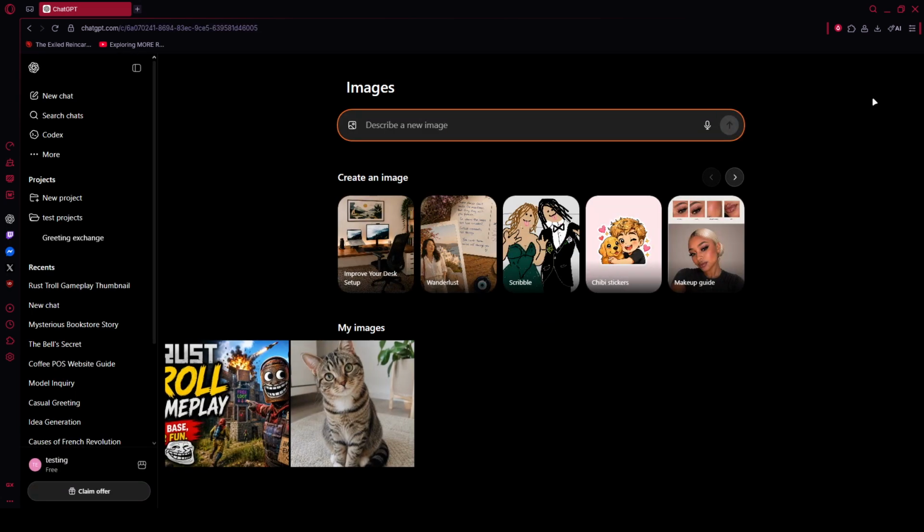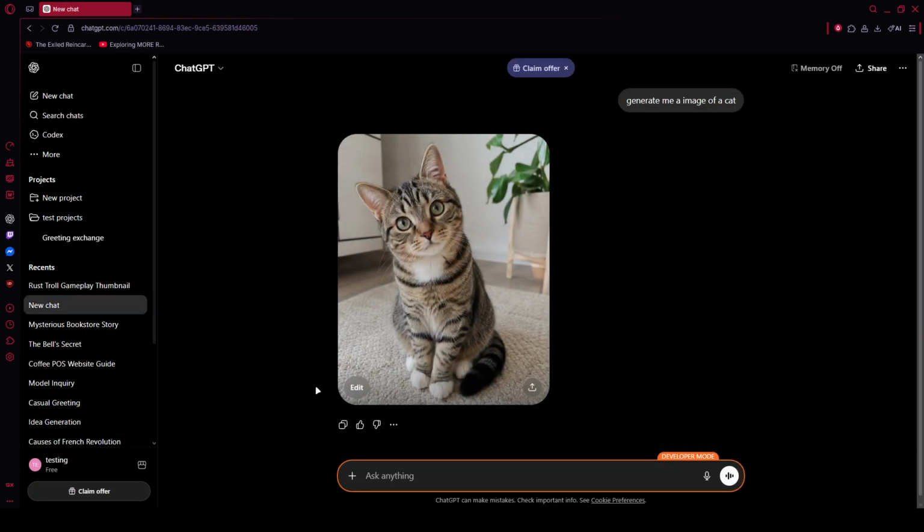This step is essential. Images in the library are linked to the conversations where they were created or shared, so you can't delete them directly from the gallery. Opening the source chat ensures the image is removed alongside the conversation it belongs to.